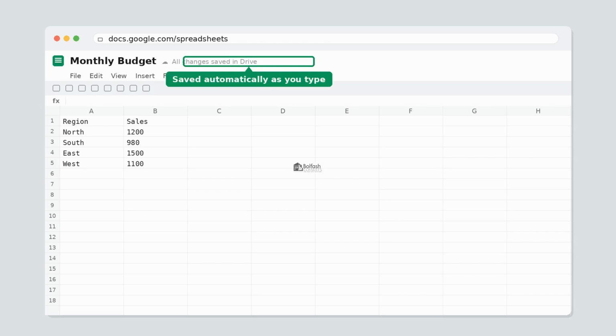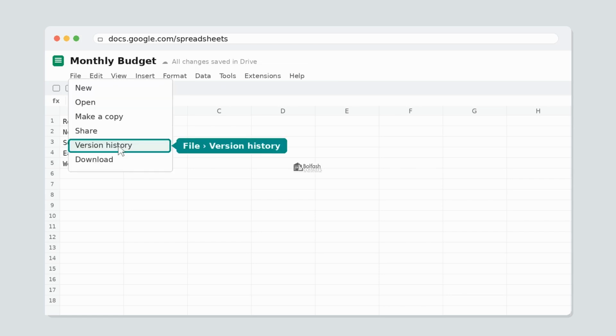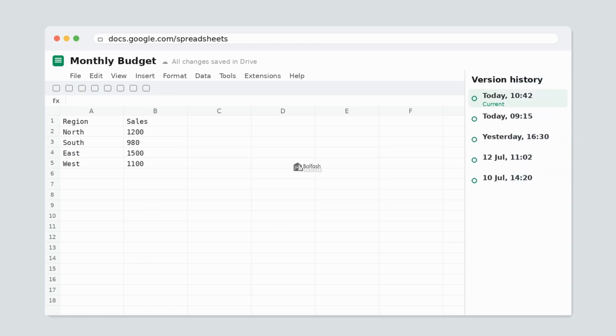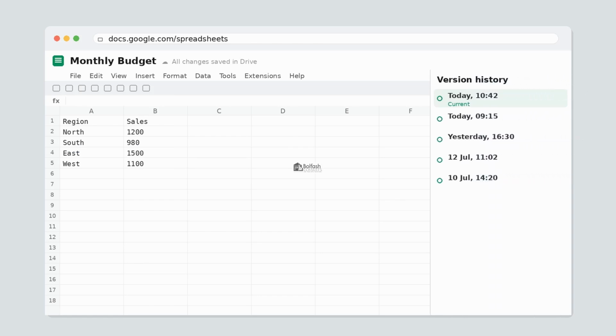And it gets even better. Sheets keeps a full history of your work. If you go to File, and then Version History, you can see every version of your spreadsheet, and even roll back to an earlier one. So you can experiment freely, knowing you can always undo your changes. Nothing is ever truly lost.